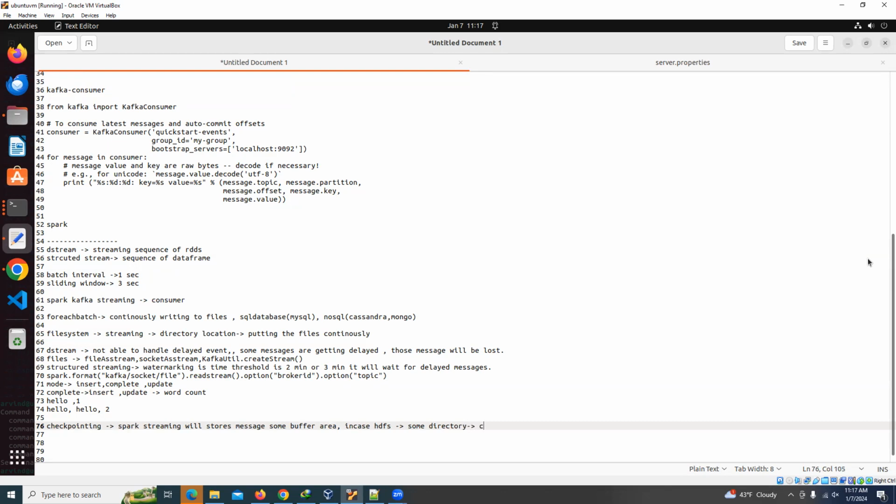So that directory is called the checkpointing directory. If we are using AWS, then S3 will be used as the file system for the checkpointing directory. These are the different ways we can store the messages. And when the server is up again after a crash, you will start receiving messages, getting the older messages from this checkpointing directory.